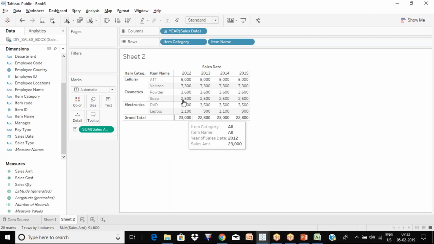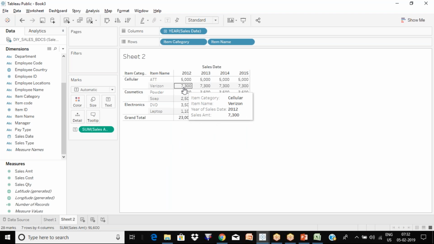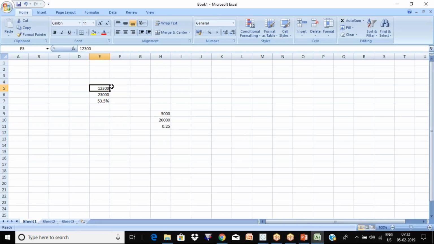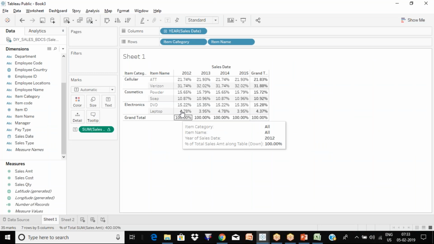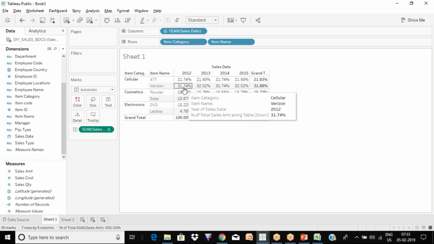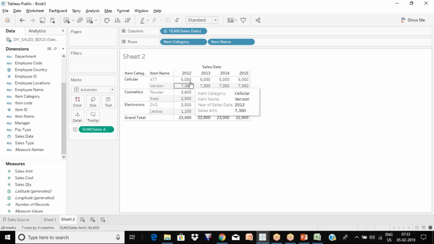Okay, 23,000. But what is this value? 7,300. So previously I took 12,300. So it's 7,300 is the actual value. So now if you see, it is 31.7%. What it is doing is each cell is getting divided by some total. So now we have two options to come up with that total. When you look at ATT as a whole, the grand total will be different. But when you look at 2012, the total will be different. The denominator will be different, right?